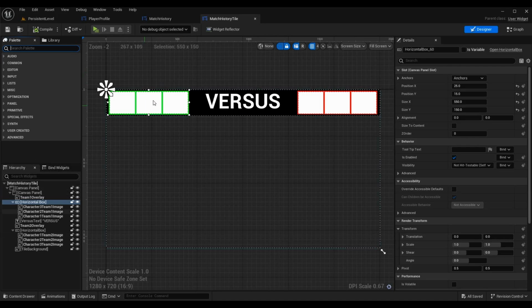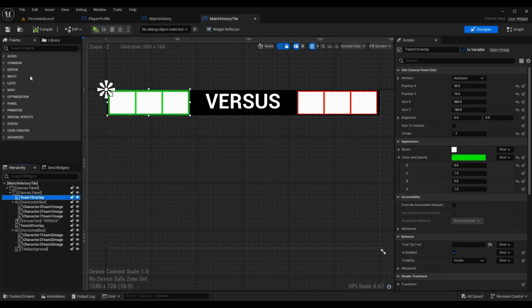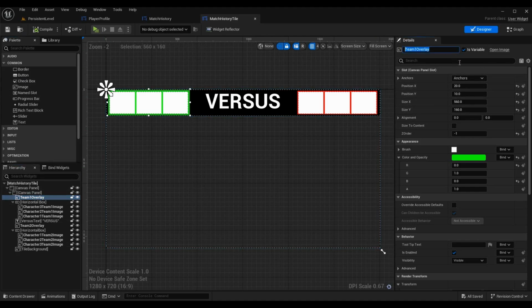Next thing we're going to add is our overlay. So this is an image, so you can just go to common image and drag it into your canvas panel. I called this one team 1 overlay and set it to be a variable. So this is going to be used to determine if we won or lost the match. It's going to be green if we won, red if we lost. But again, let's go into the horizontal box first so that we know proportions and sizes to set this.